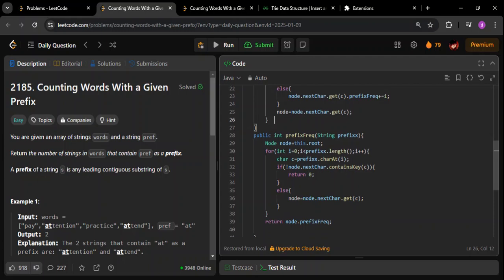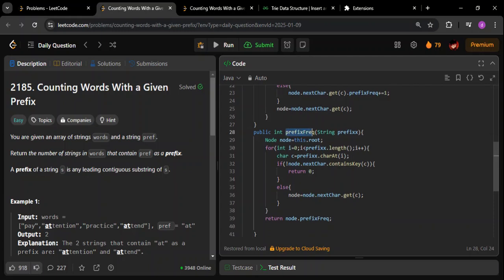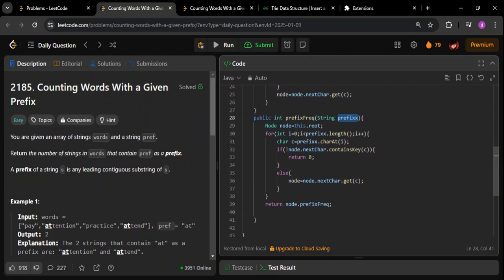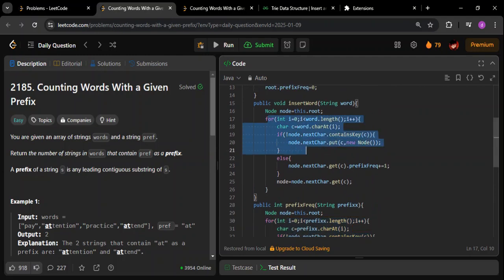Next, if you see, this function will be called only once. We'll pass the prefix here, and then we'll see whether this prefix exists in any of the words or not. If it is not existing, we'll return 0. If it is existing, we'll return the count of how many words have this particular prefix. Okay, the exact same thing that we did in the previous function, we are doing here.